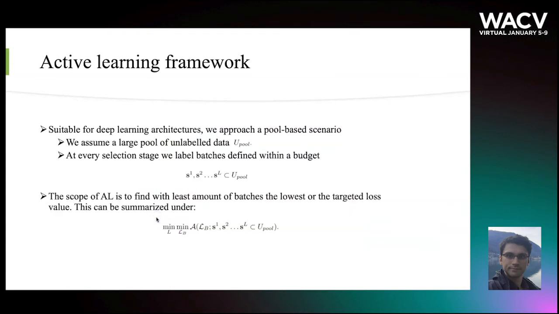The active learning framework is in a pool-based scenario, and we have a larger unlabeled pool of data, and at every selection stage we label batches with a defined budget. The scope of the active learning is to find the least amount of budget, the least amount of batches, with the lowest or targeted loss value.